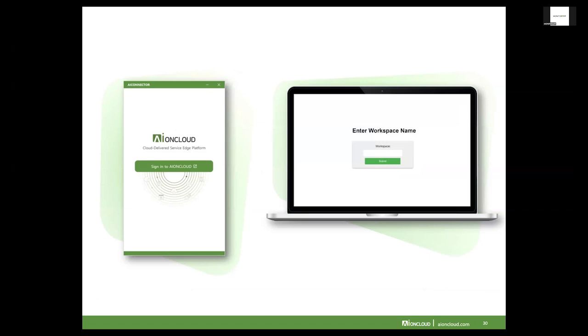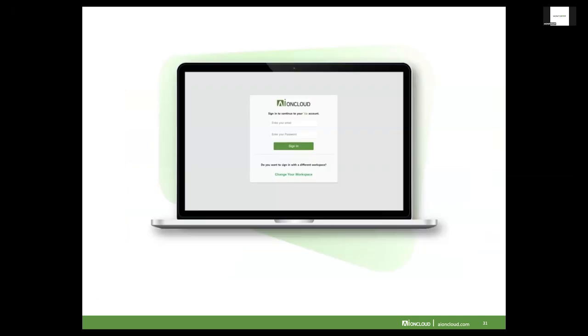Once you download and install the program, you will enter the workspace name of your company. Employees will then use credentials provided by company administrators that created their accounts. These accounts will have specifically defined access to resources and web content and many different policies that can be applied to them.